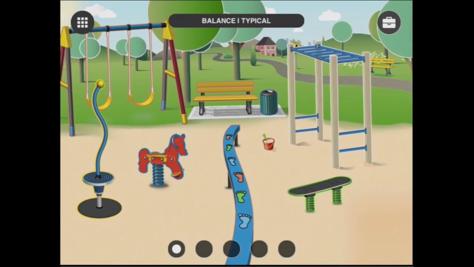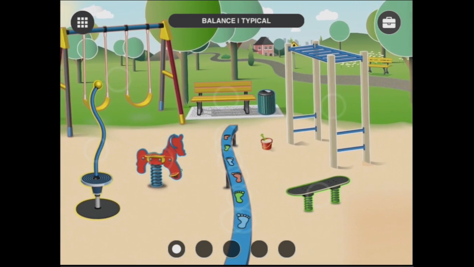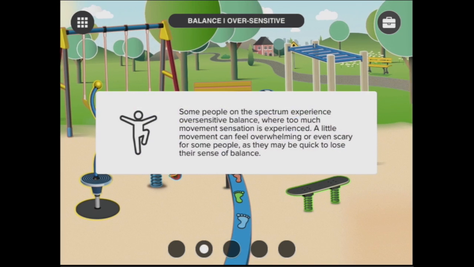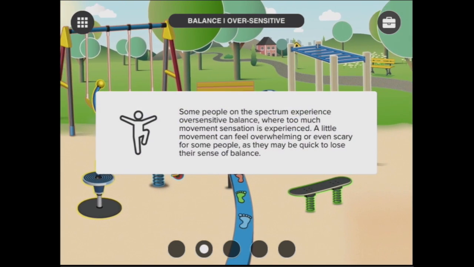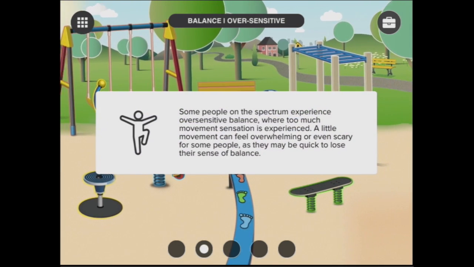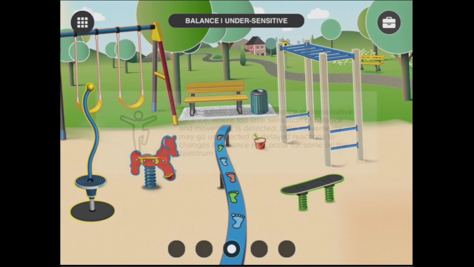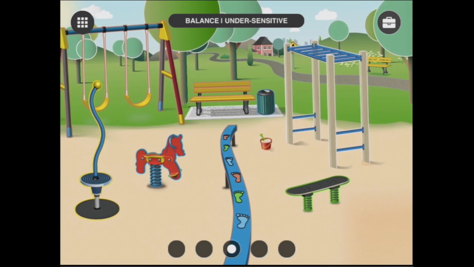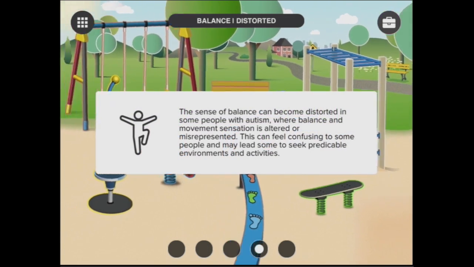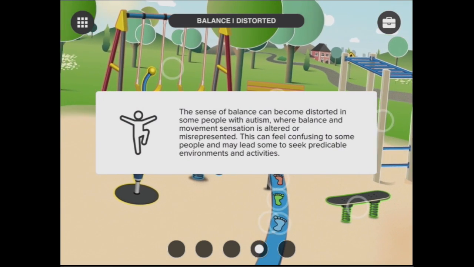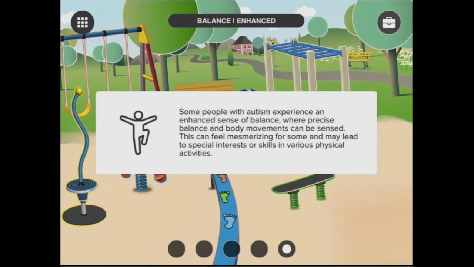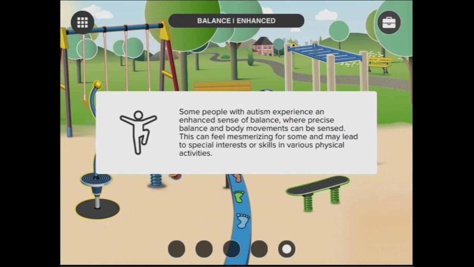But we're going to go and have a look at balance. Alright, so this is typical. Other people on the spectrum experience oversensitive balance, undersensitive balance, distorted balance. Yep, see, I could never balance on that. And an enhanced sense of balance.